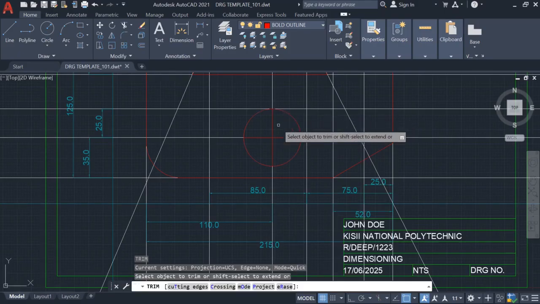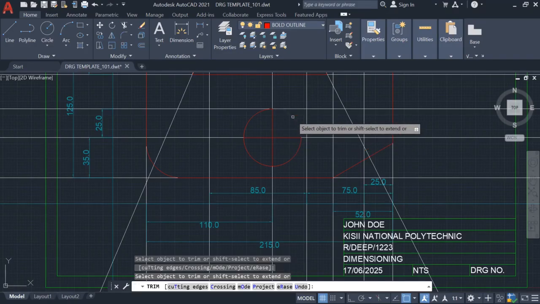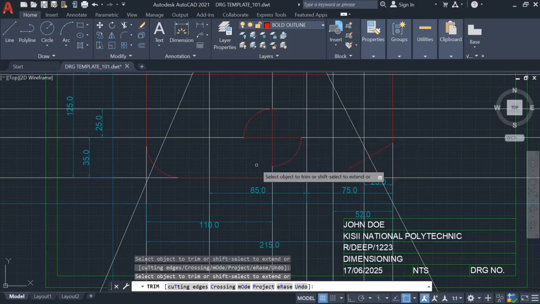I'm using AutoCAD 2021, and when you're using AutoCAD 2021, you'll just be able to select the areas that you don't want, like this, for example, I deleted, and this other one I deleted.